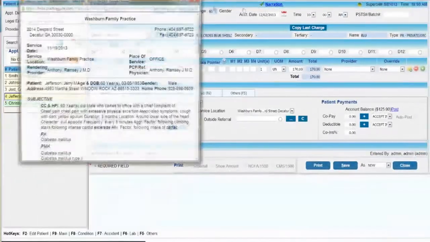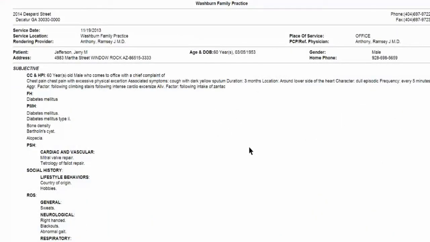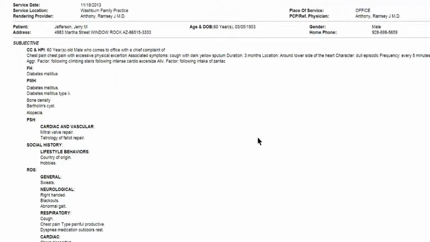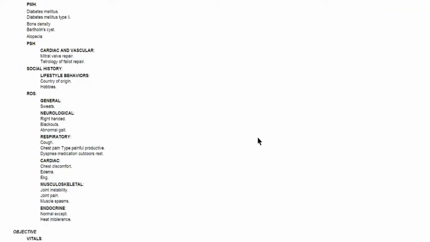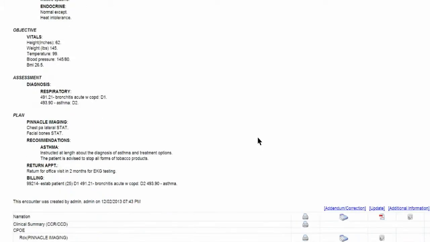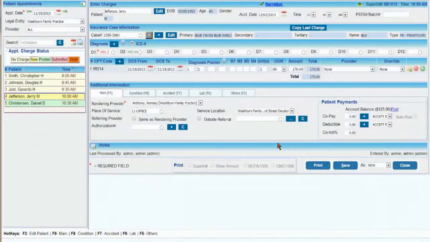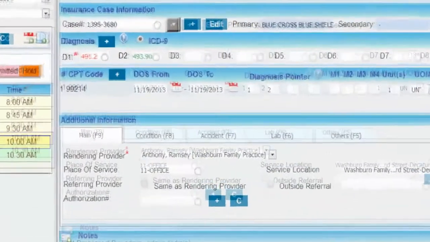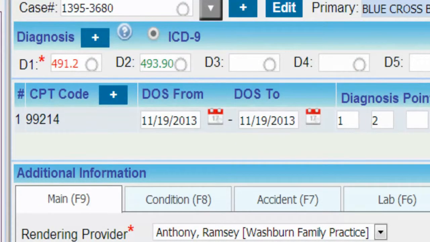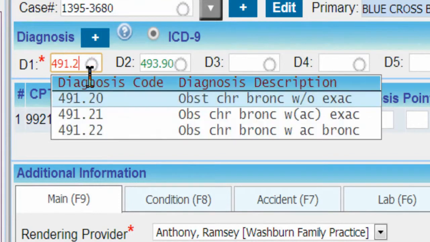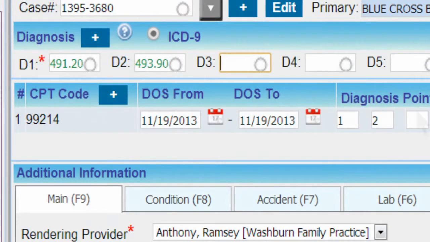Clicking on Narration will open up the actual encounter note that was created by the doctor or physician on the clinical side. Looking at this, we can see the charge code and the ICD codes that were populated from the clinical side. Coming back to the charge entry screen, we can see that this ICD code here is in red and invalid. We can click here to select the correct code, and the system will let us know by turning green and showing that it is now a valid code.